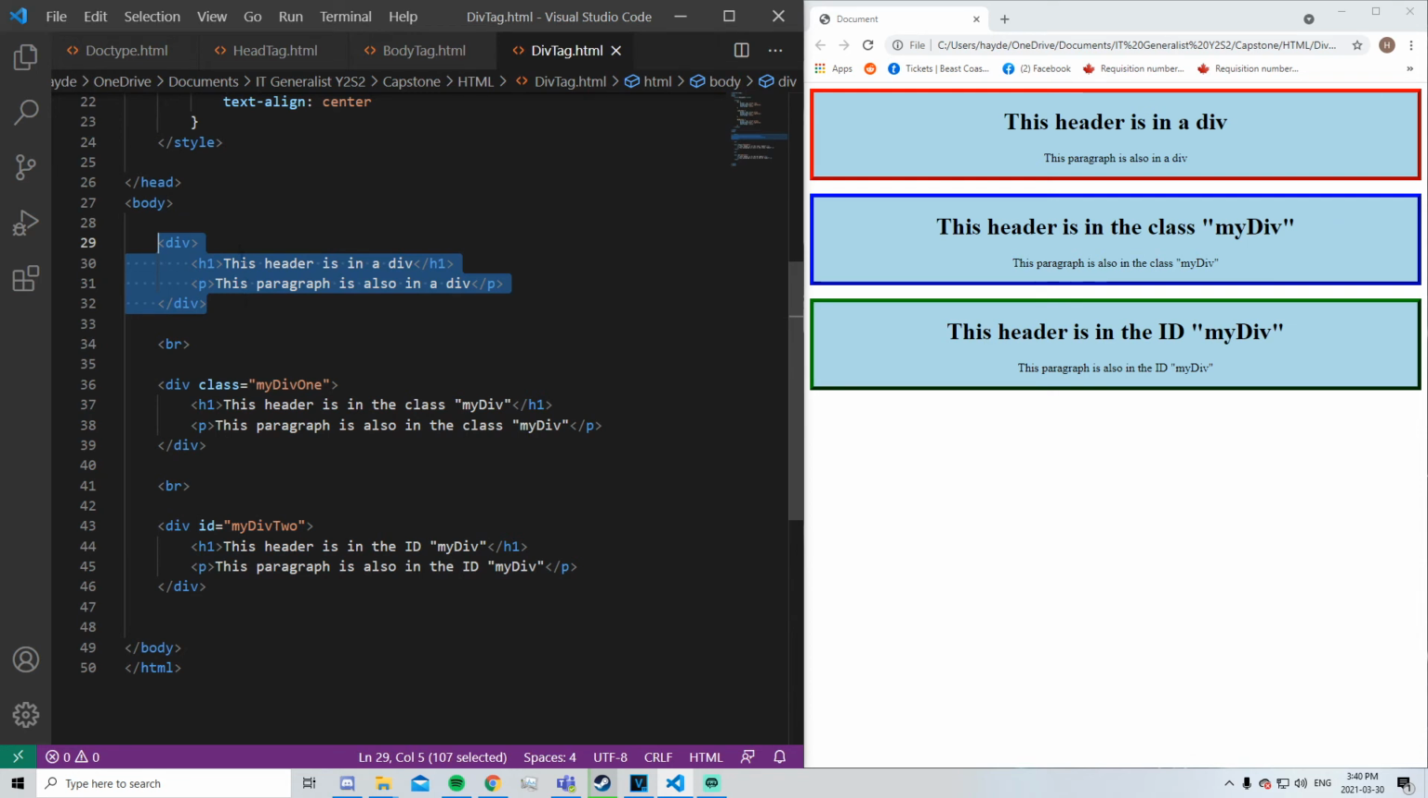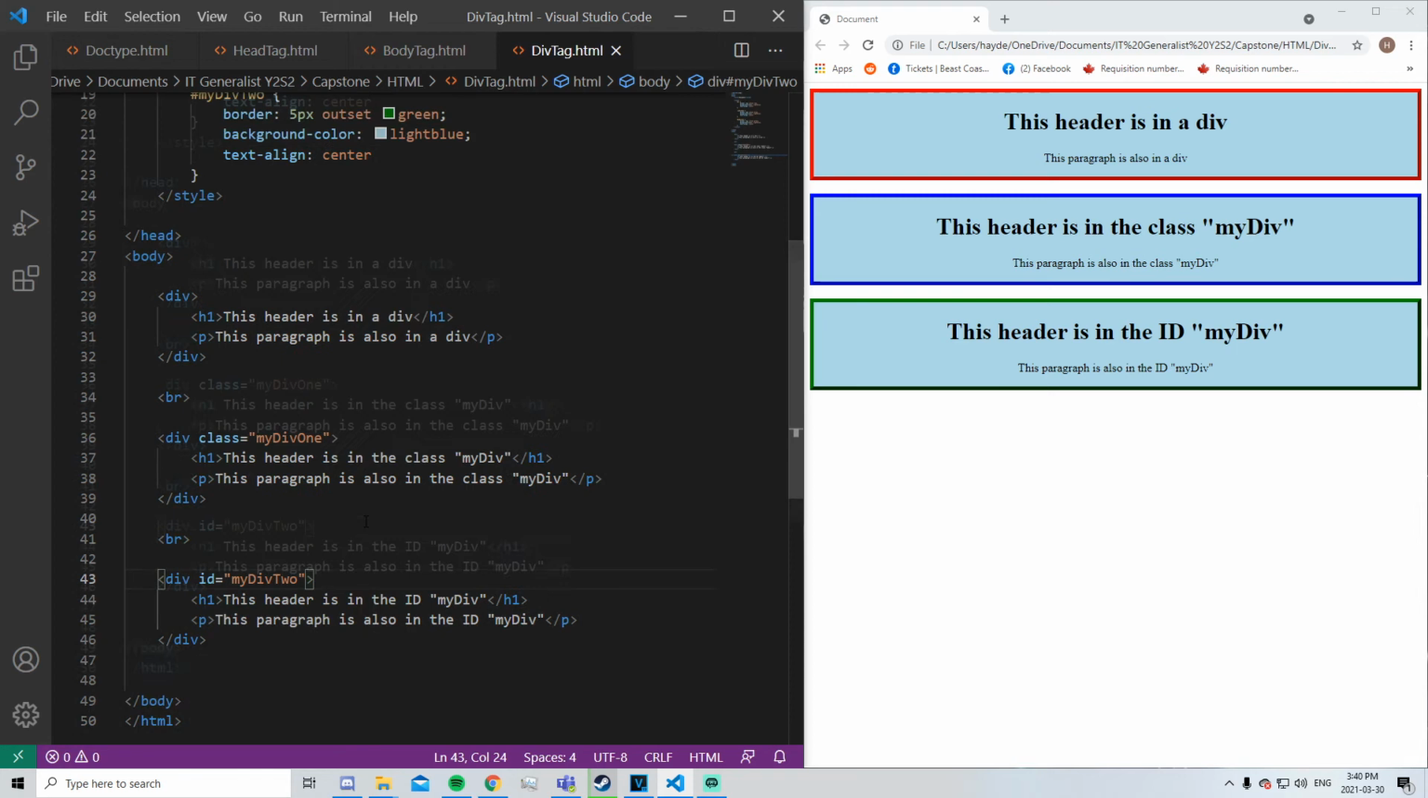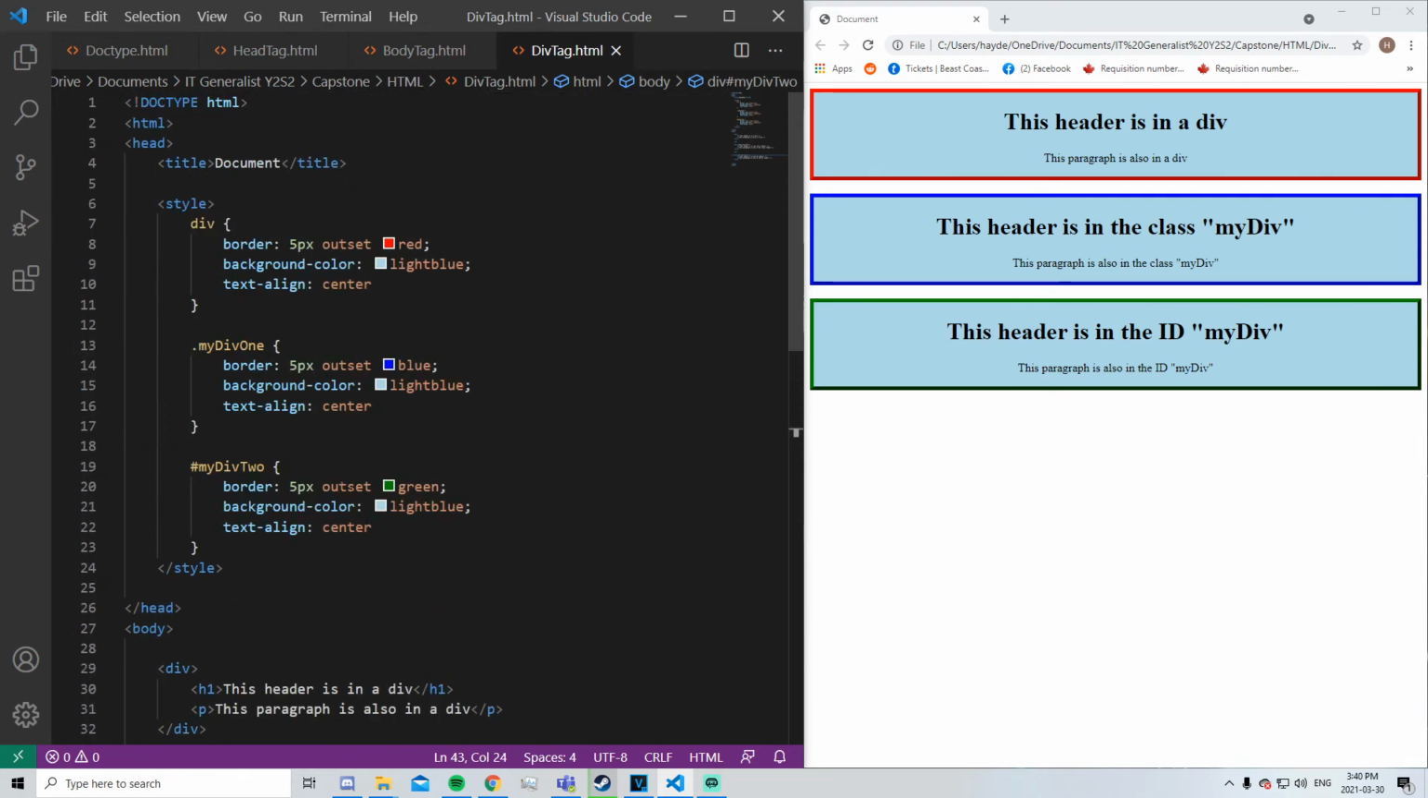The first div has no class name or ID name. The second div has a class name of myDiv1, and the third has an ID name of myDiv2. So what we can do with these, if we come up to our head tag, inside we can have a style tag, and inside of our style tag we can style each of our divs.